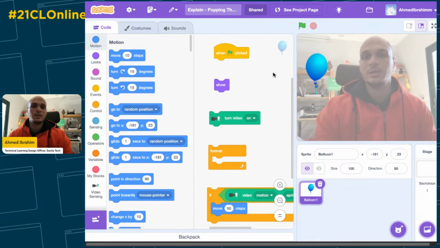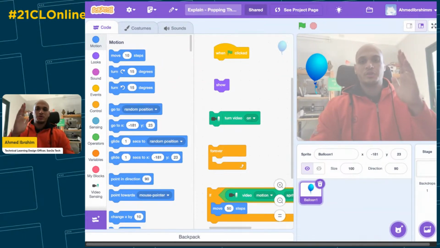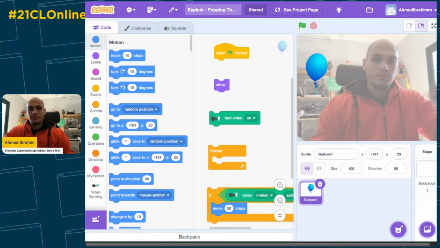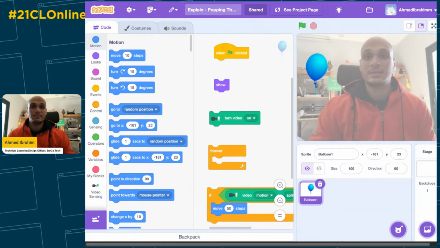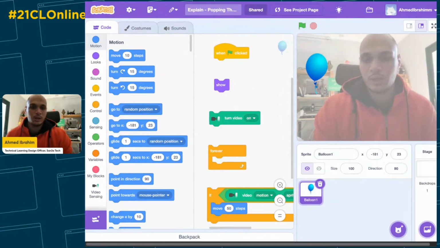So let's say the game we want to build now is when I touch the balloon, it will move a certain number of steps. That's it. That is the explanation we will do to introduce the new programming concept, building a very, very simple game. When I touch the balloon with my hand, it will move a certain number of steps.